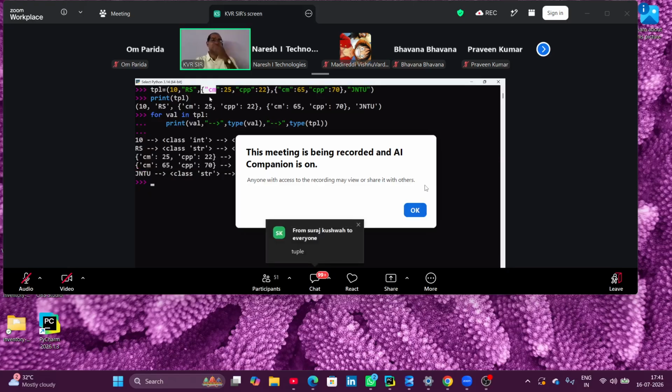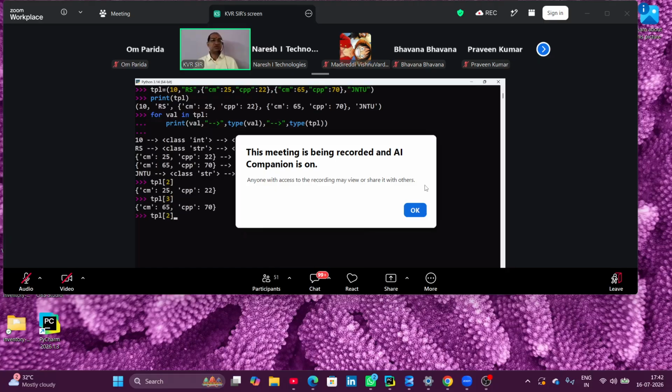Can we add any data to this dictionary? Yes, you can add data to it, because I'm adding to the dictionary. The dictionary is called what? Mutable. I cannot add the dictionary to the tuple, but I'm adding a value to the dictionary. No problem. TPL of 2 gives you the dictionary. TPL of 3 will give you the dictionary. TPL of 2 dot what? PYM. PYM will give you what? 27. This is the one like this.